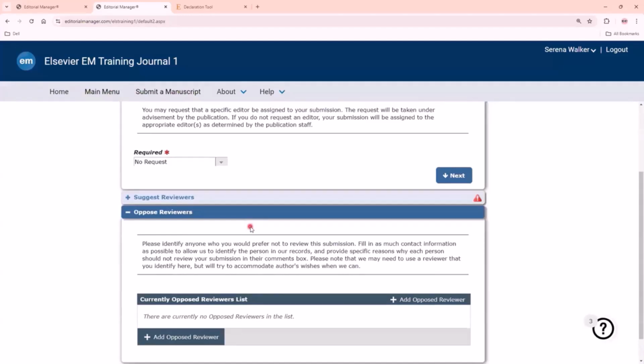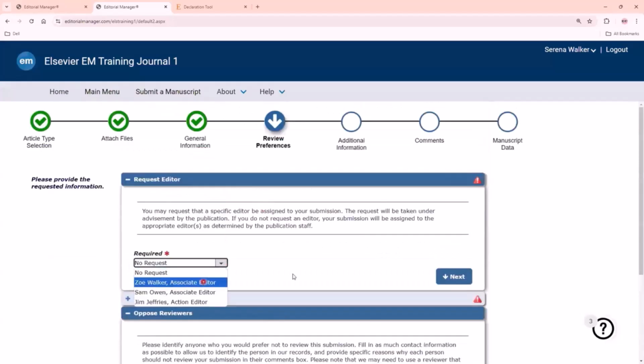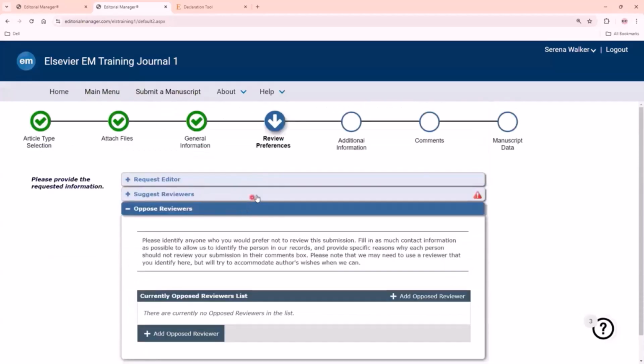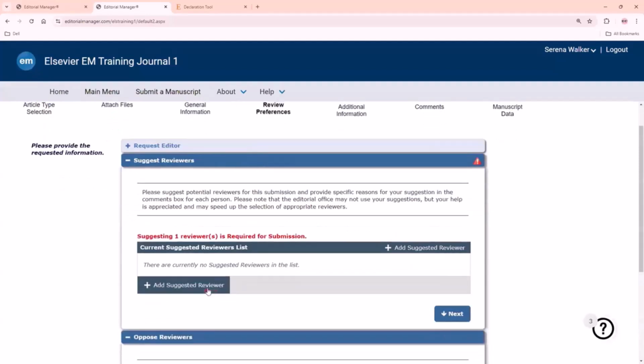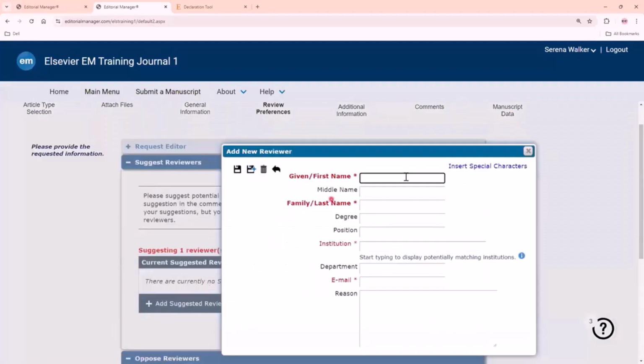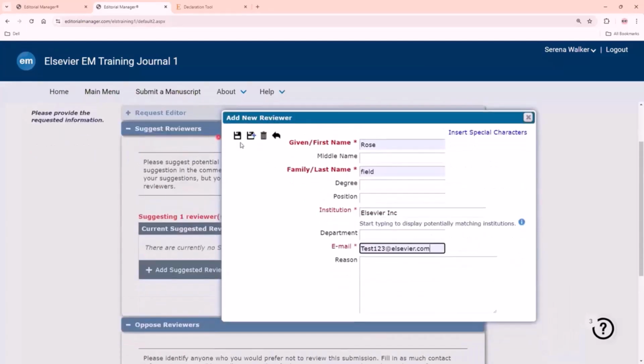So please note that these are just preferences. The editor may or may not use these suggestions. So let me take you through by adding all this information. Now in the suggest reviewers, I'm going to be adding 1. All right, I will be adding all the mandatory information and clicking on this particular option, the floppy icon. This save option will let me save.